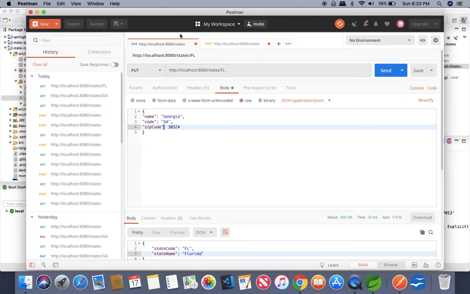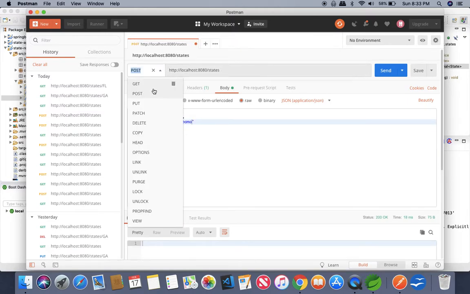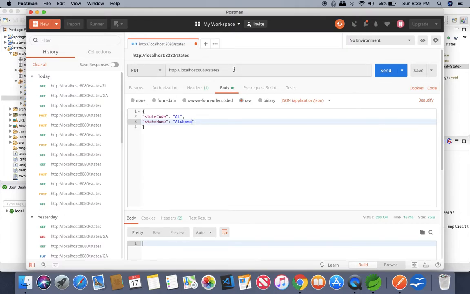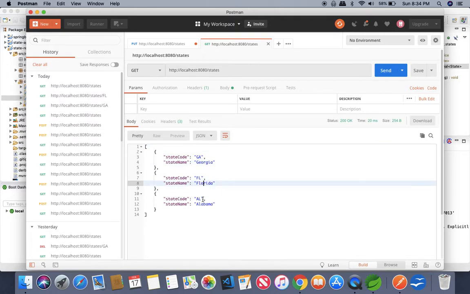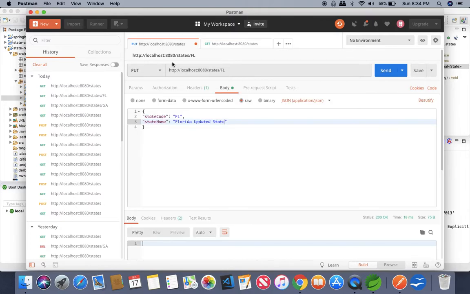Let's close this and now make a put request on state/Florida, and we're going to give the code of Florida, and the state name is Florida updated state. To show you one more time what is happening, I'm going to do the get request to all the states. So we have Georgia, Florida, Alabama, and we want to update Florida with the new name Florida updated state.